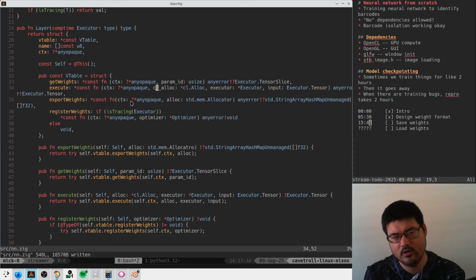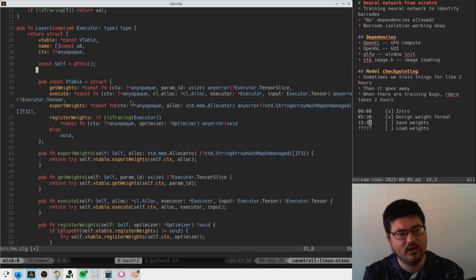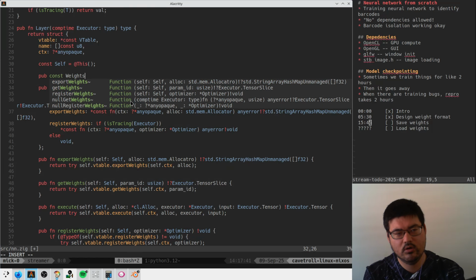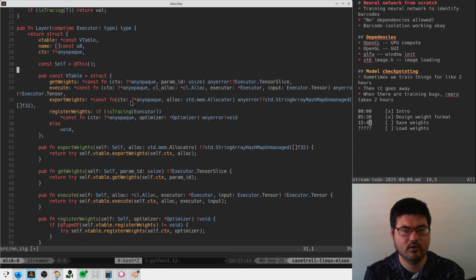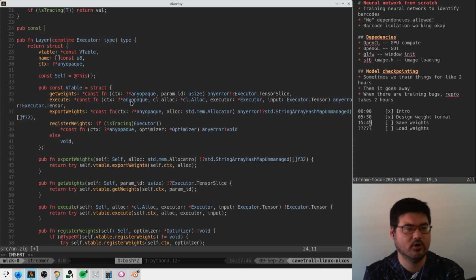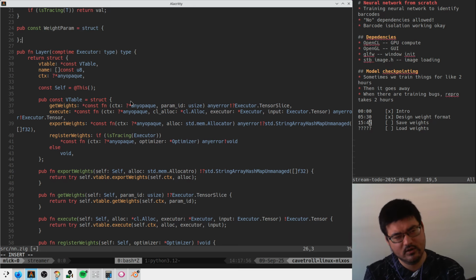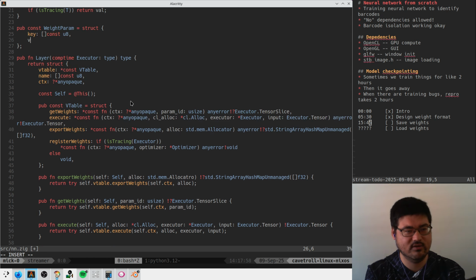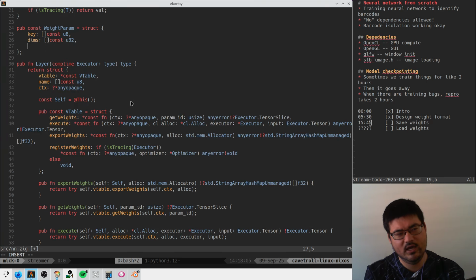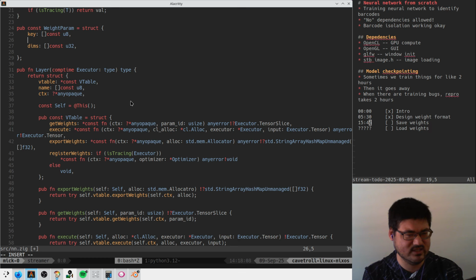Actually, I don't like hash map here. I think I'd rather have this be exported weights, exported like weight param maybe, or something. I don't really know what I want to call this yet. But here we'll have key like this and val like data. I guess we need dims here. And I guess this is kind of like a CPU tensor.